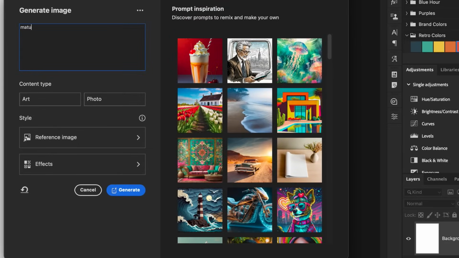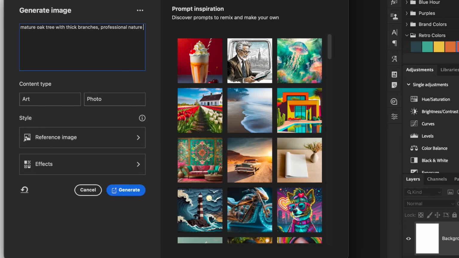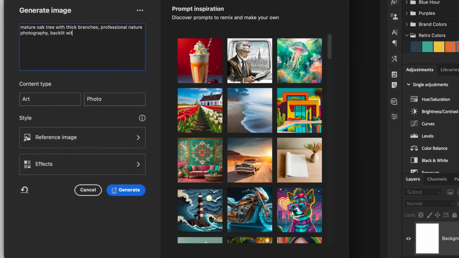To make this more concrete, here are some specific examples of that same formula. First, for describing the what part of the equation, instead of just saying tree, you could be more specific and write something like mature oak tree with thick branches. Next, to define the style, you need to explain if you're looking to create something like a photo, digital art, an illustration, or something like that. For my example, I'll write professional nature photography in my prompt to describe exactly how I want my composition to look. Next, you need to describe the lighting. For my example, I'll add backlit with warm golden hour sunlight casting long shadows to the prompt.